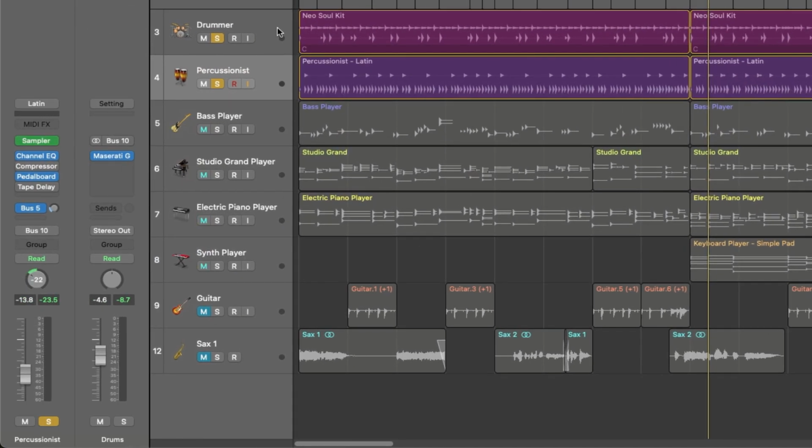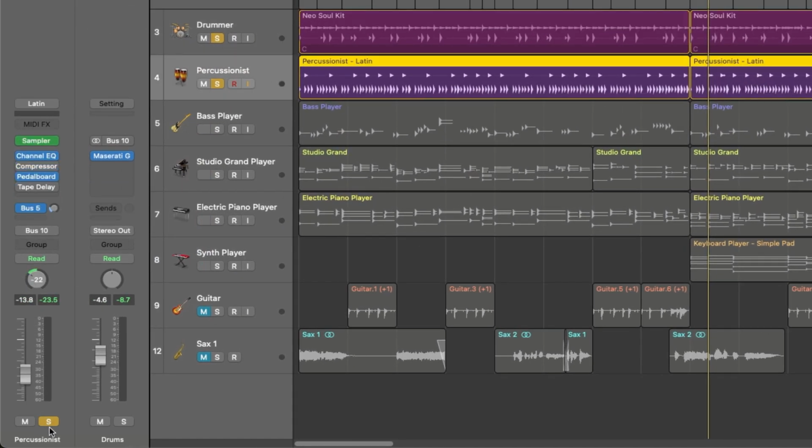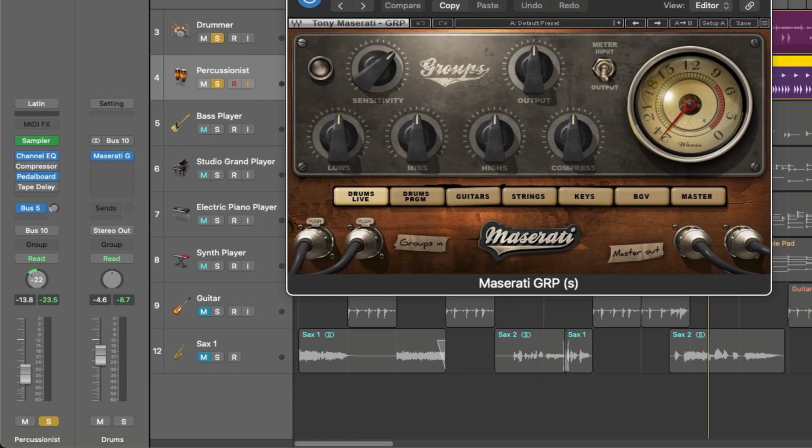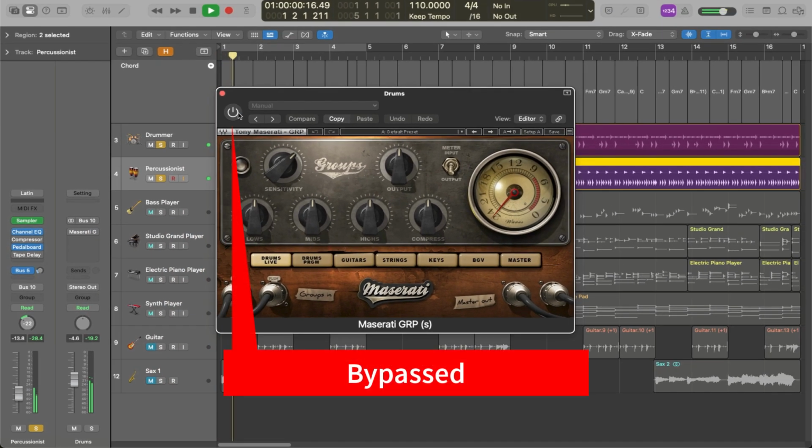The other thing that's worth noting is I've got the drums and the percussionist going through to my drum bus, which is always on bus 10, and on bus 10 I've got my favorite drum processor, which is the Waves Maserati GRP. Got it on the live drum setting. Have a quick listen to the drums bypassed and then switched in.